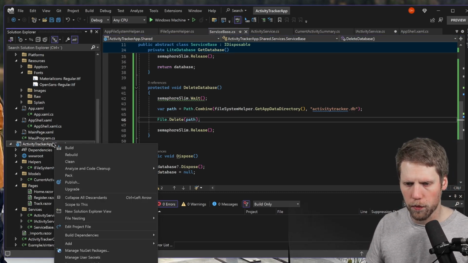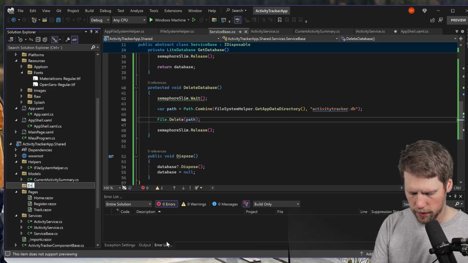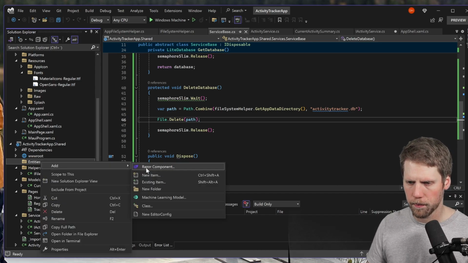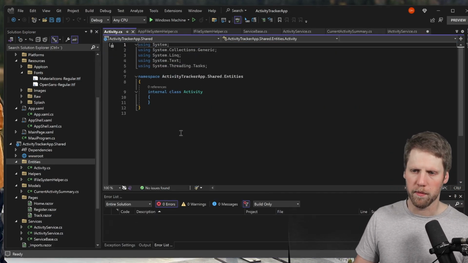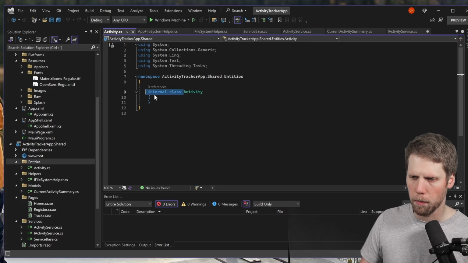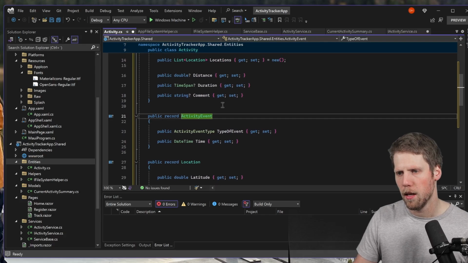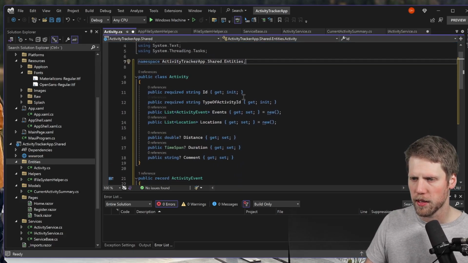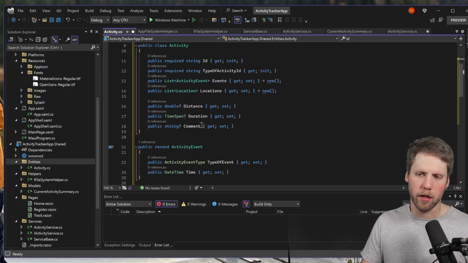So create a new folder for that. Add folder, Entities, and we create an Activity entity. Activity. And I guess you don't want to watch me type this, so I will just copy that one in already because I prepared a bit before. And here we have an activity with ID, type of activity ID, events and locations, distance, duration, and a comment.